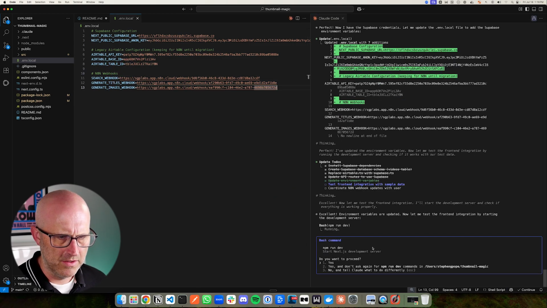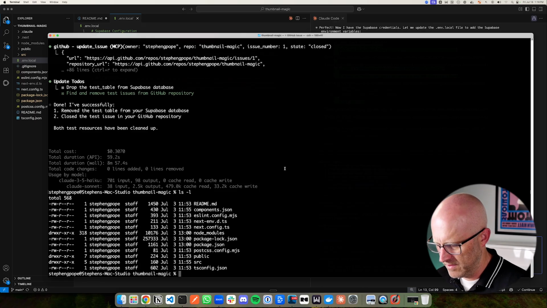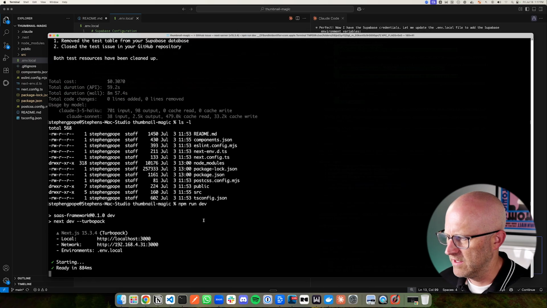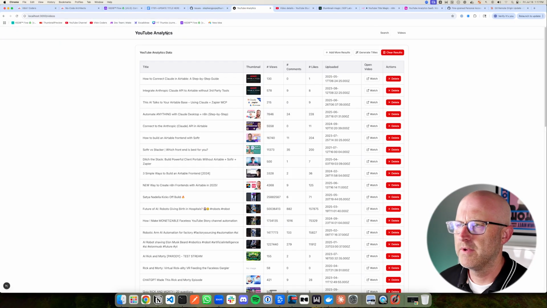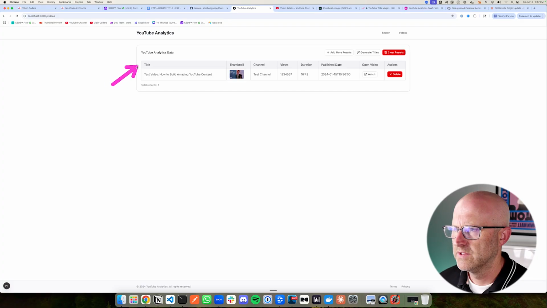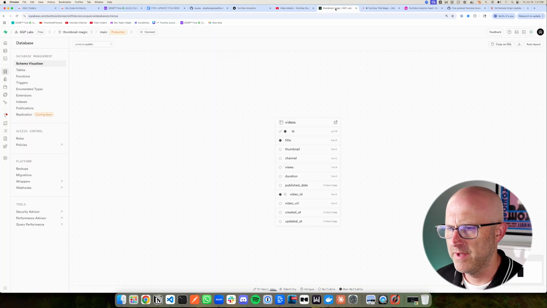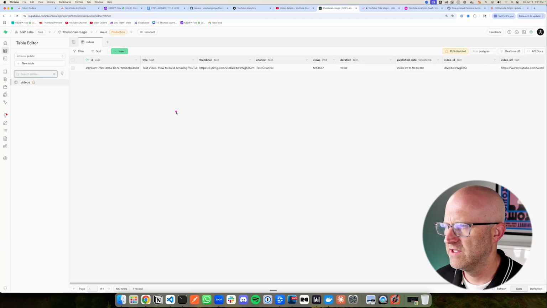All right, it says it's ready. Instead of running the test here inside Claude Code, I do like to run this from the terminal myself. I'm going to go ahead and do npm run dev, see if we run into any issues. It says it's working. Let's just reload our app here. Wow, okay. So now it's pulling from Supabase instead of Airtable, and we have our test entry here. Perfect. All right, so now if we look at Supabase, we should be able to see the data. We have our test record in here.